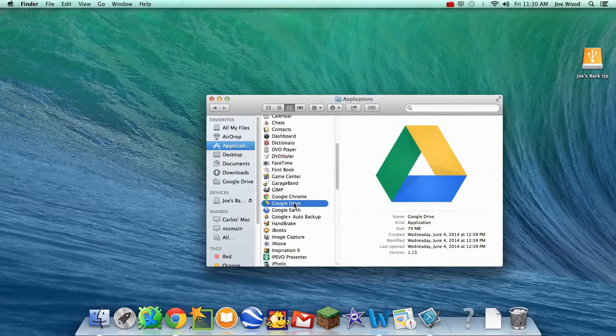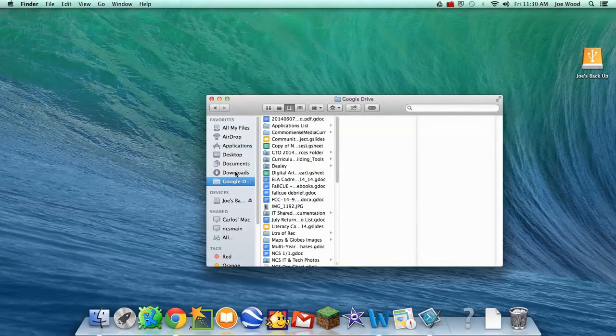Once you've found it, go ahead and double click on it, and depending on if you've launched this application in the past or not before, it may prompt you to log in. If you are prompted to log in, just log in with your Natomas Charter School email address. Once you've logged in, a new folder will be created for you, and it's called Google Drive. So right here, just below Downloads, I have a new folder called Google Drive.